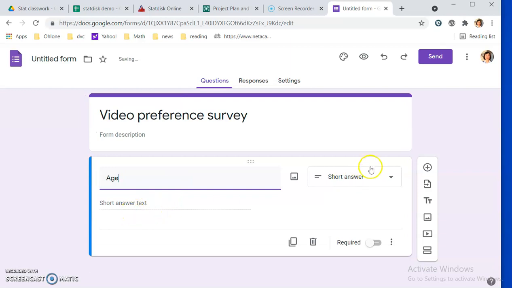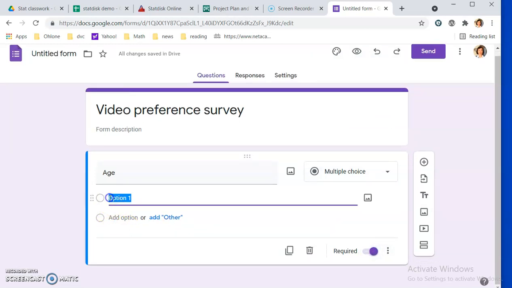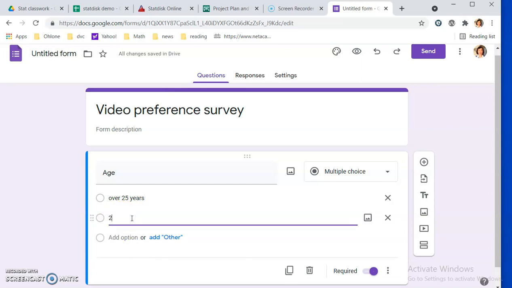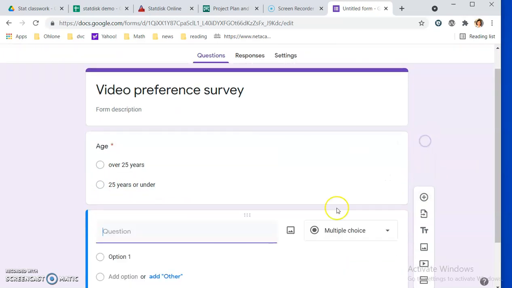And it is not short answer, it is multiple choice. All the questions should be required, otherwise you would not be able to get any good data. So for multiple choice, we are under 25 or over 25 years. Add option, 25 or under. Okay, so you have two and it is required and that's it. Then you would add a question here. The star here means it's required. Make sure that they have to answer this.